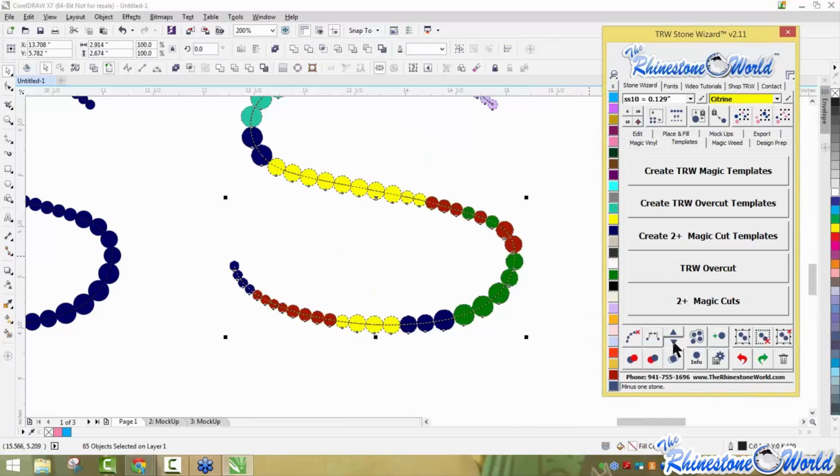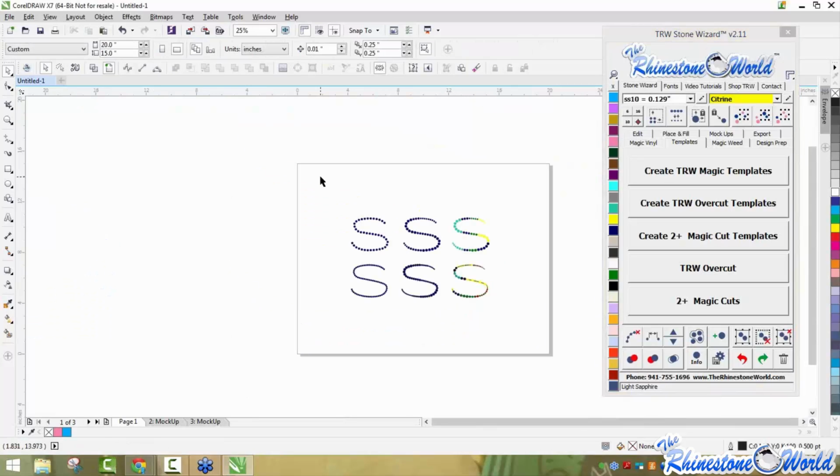Very, very useful tool, especially if you're working with designs such as a heart, which is kind of a tougher design just because of the angles coming down. So the Magic Respace tool is going to help clean up those areas where there are a lot of gaps in between the stones.